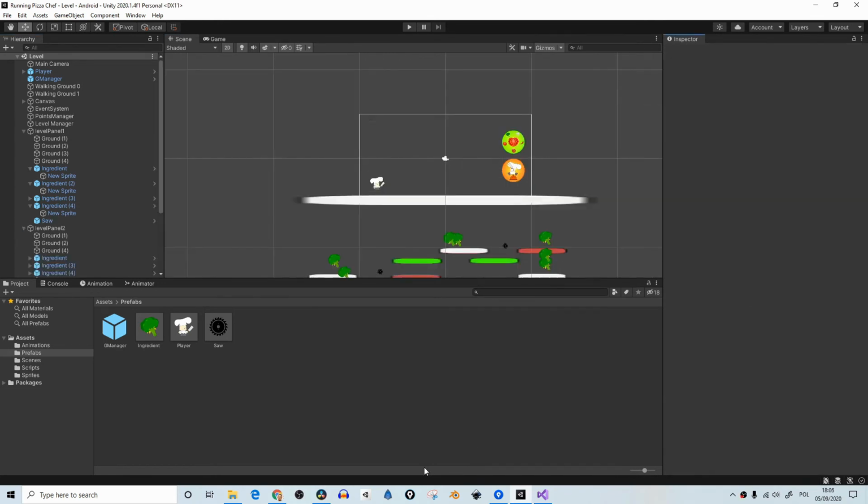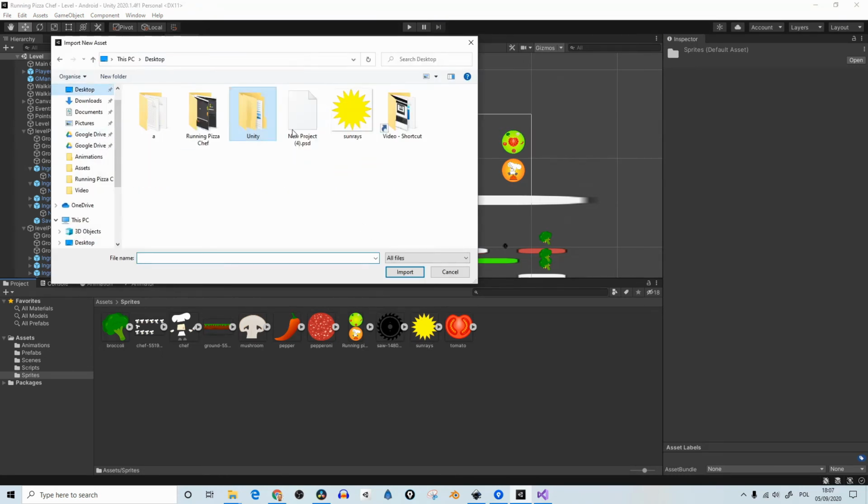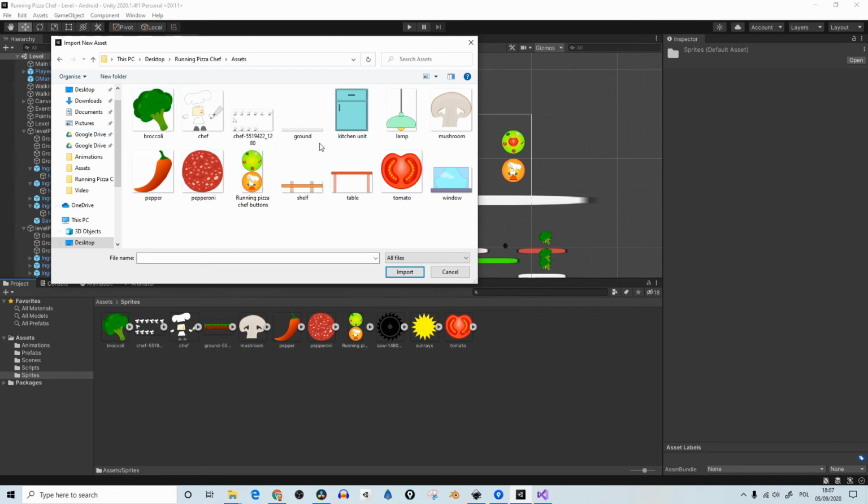Okie dokie, I created a few graphics objects, so let's import them. Import new asset. Let's go to desktop, running pizza chef, assets, and we've got ground, kitchen unit, lamp, shelf, table, window, and that would be it for now.